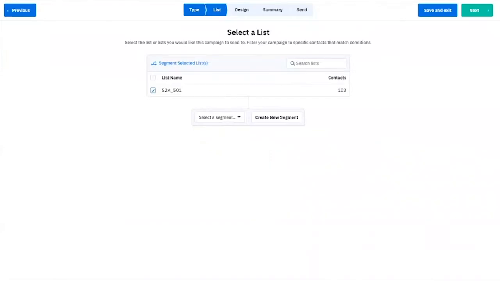So to begin and walk you through this process of creating an email campaign, the first thing you want to do is select who's going to receive this email. So in the Marketing Cloud tool, you'll have contact lists already established. You can just grab any list. You can create one on the fly.